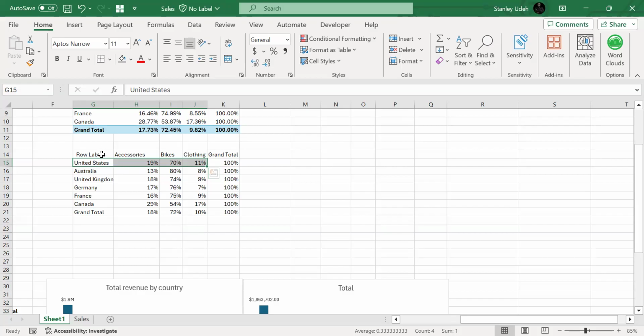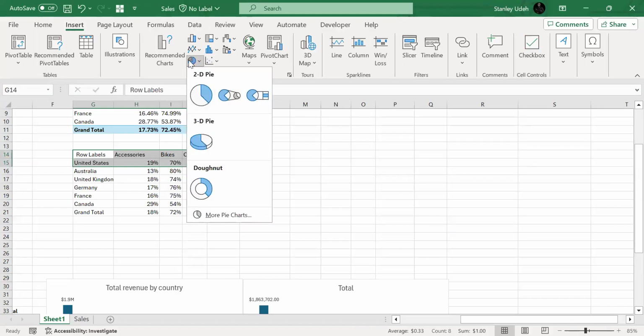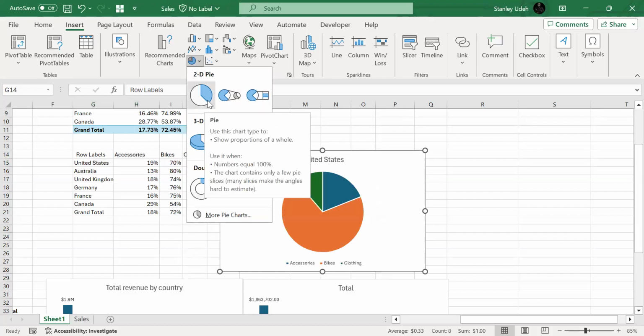So in here, I select this top two, right? That's what I want to visualize. I want to see the ratio, the proportion of sales in the United States. So I go to Insert, right? And then I come down, you see pie charts here, or you go to recommended charts. At the end of the day, you will still find them.